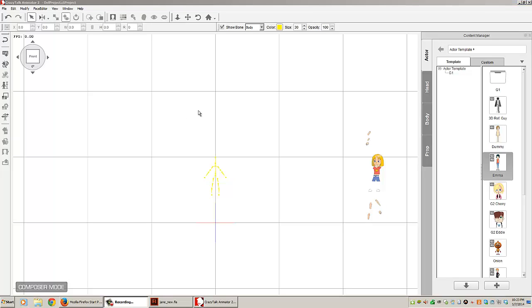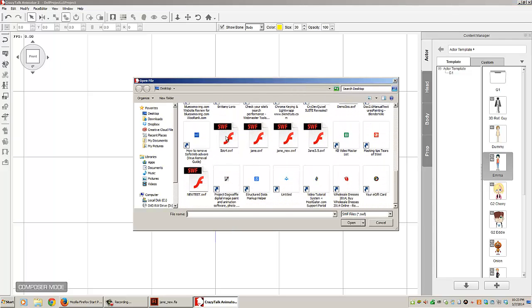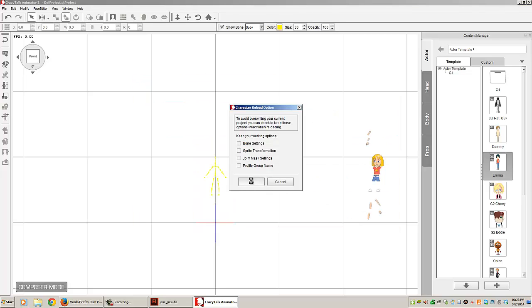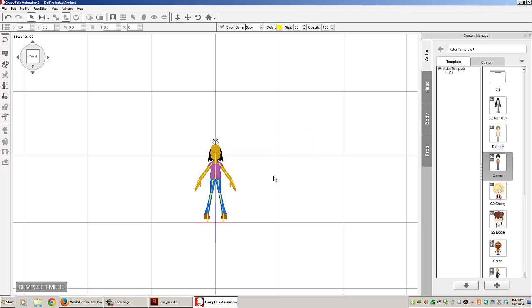One quick test that I do want to do, as long as I have this going on, just to see what's happening. I'm going to try to load up one of my templates that I know works and see if Crazy Talk is having issues importing that. Okay, so it doesn't look like there's any issues there.